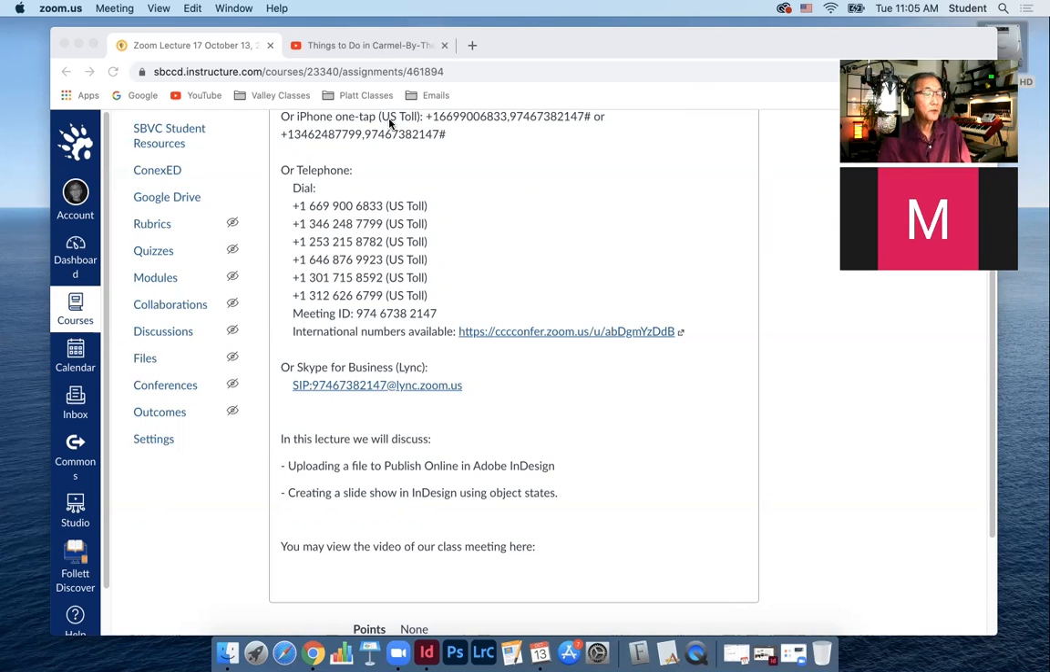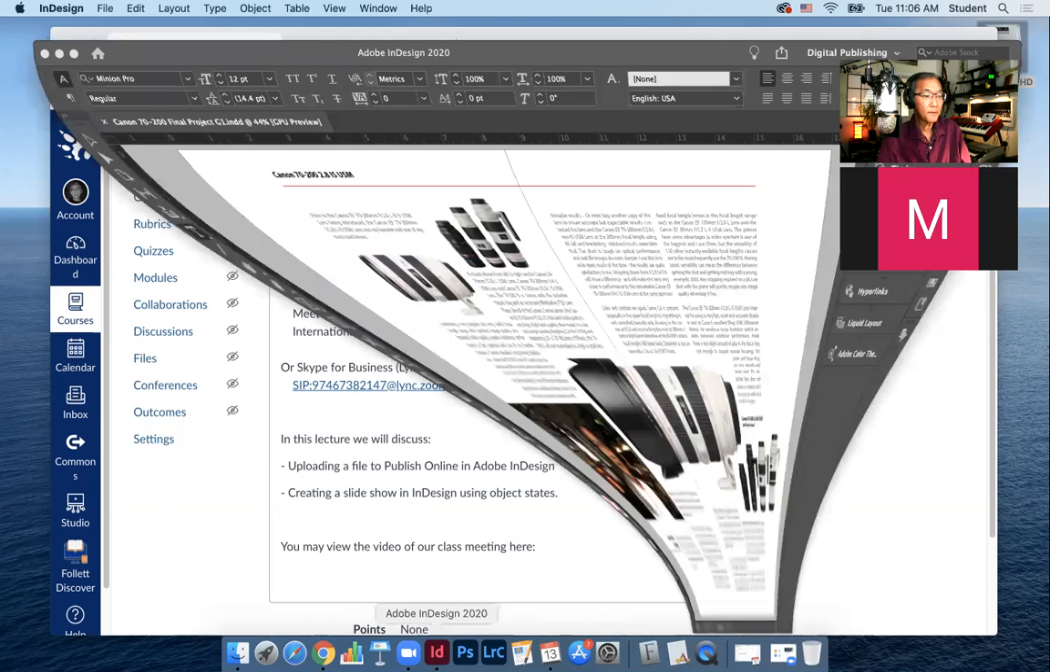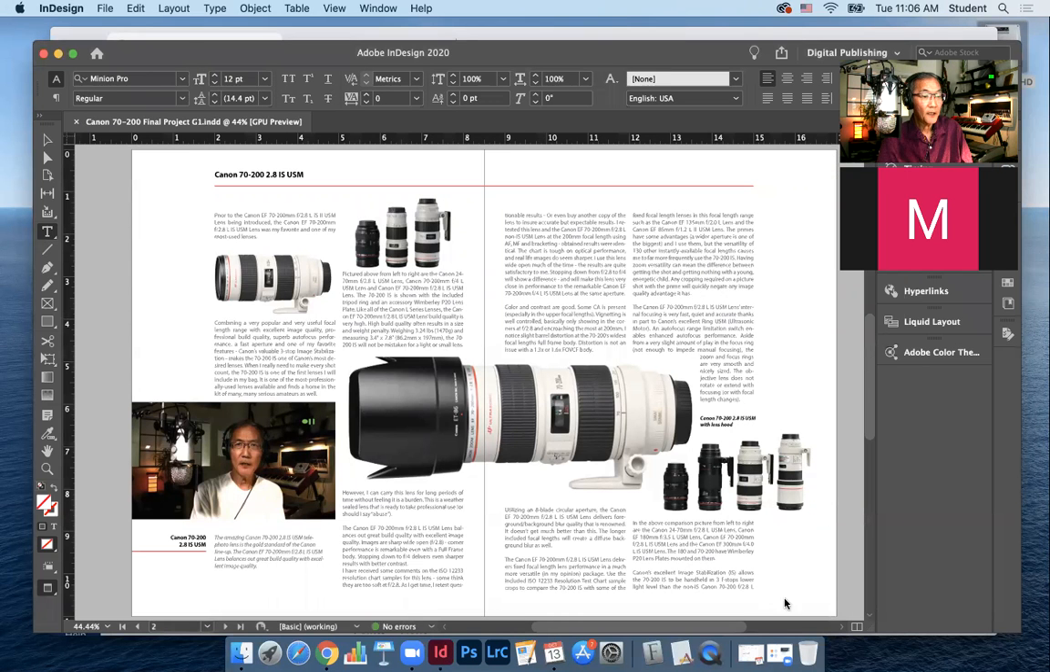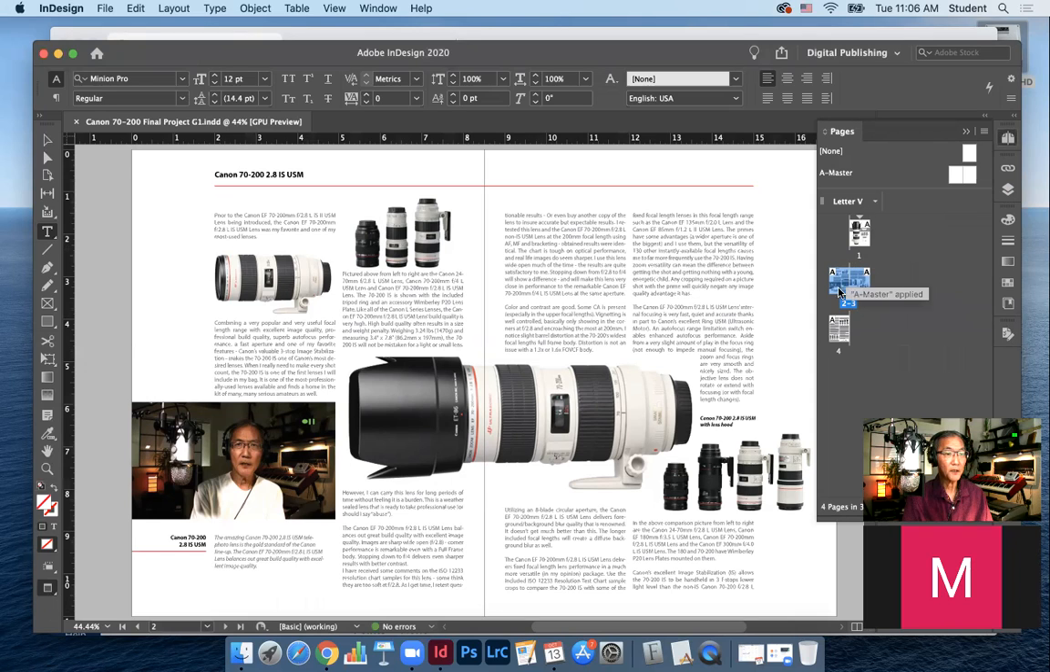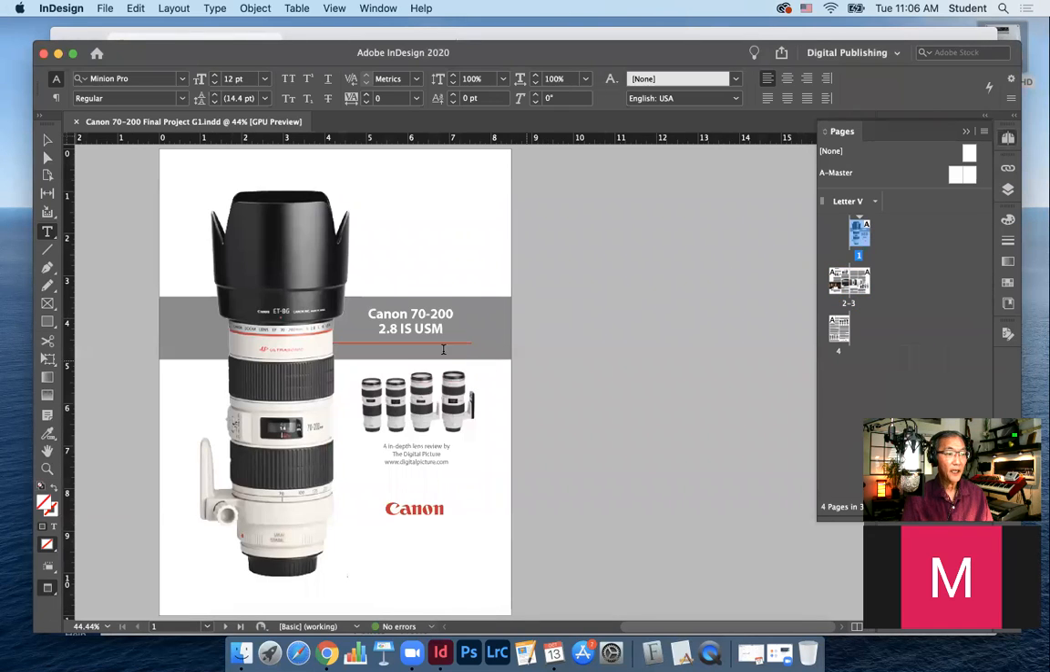Okay, so let's go to InDesign. And I've launched InDesign here. Pull this down here. And this is a brochure for Canon. I don't know if I showed this to you. I might have the other day. But it's a 4-page brochure that has a cover. And this is a brochure for this particular lens for Canon cameras. It's the 70-200, the lens that I so want, but it's so expensive.